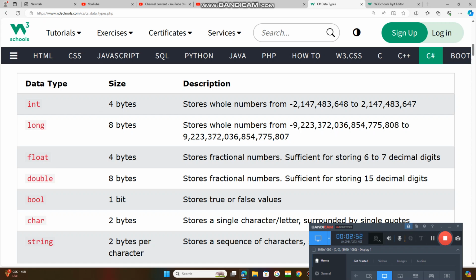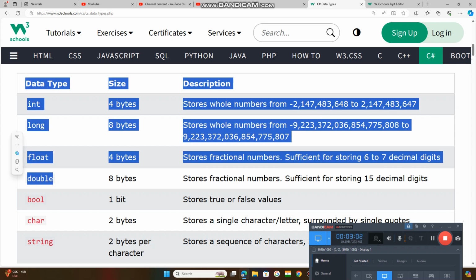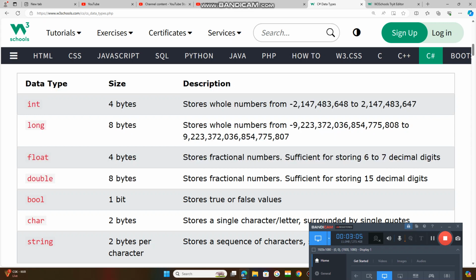Float is 4 bytes. It stores float or fractional numbers, means decimal values up to 6 to 7 decimal digits. Then double float is 8 bytes, means 8 into 8, 64 bits. If you want to store up to 15 decimal digits, you can store. Bool is a data type that will store yes or no, true or false values. So 1 bit will be used.